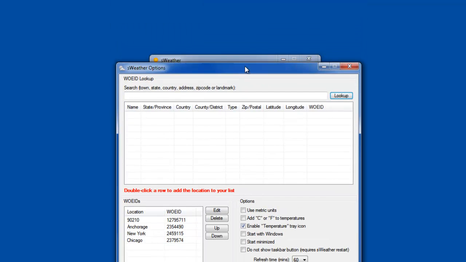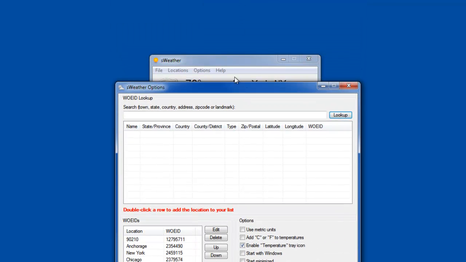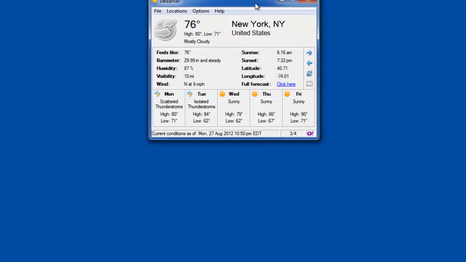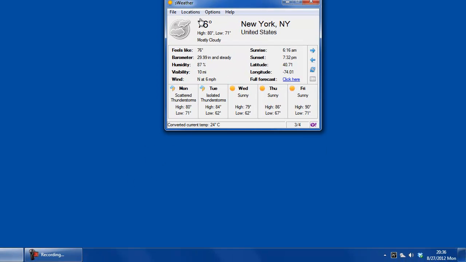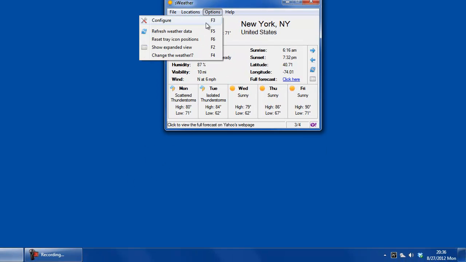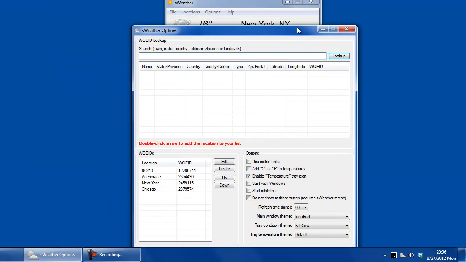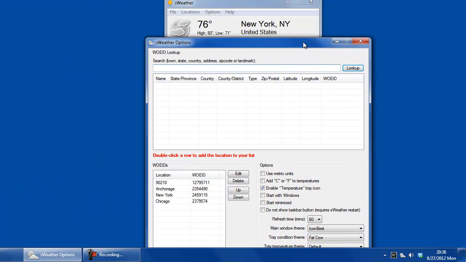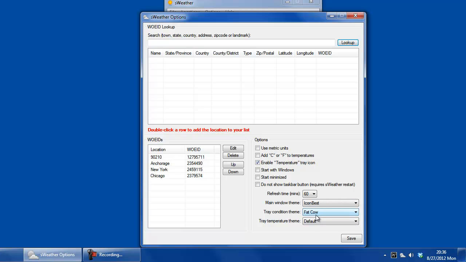So the sticker, let's move this up a little bit so we can see as we're making the changes. Move this down so you can swap out to tick, and you can see this change there, and then icon best. You can also modify the tray condition theme.